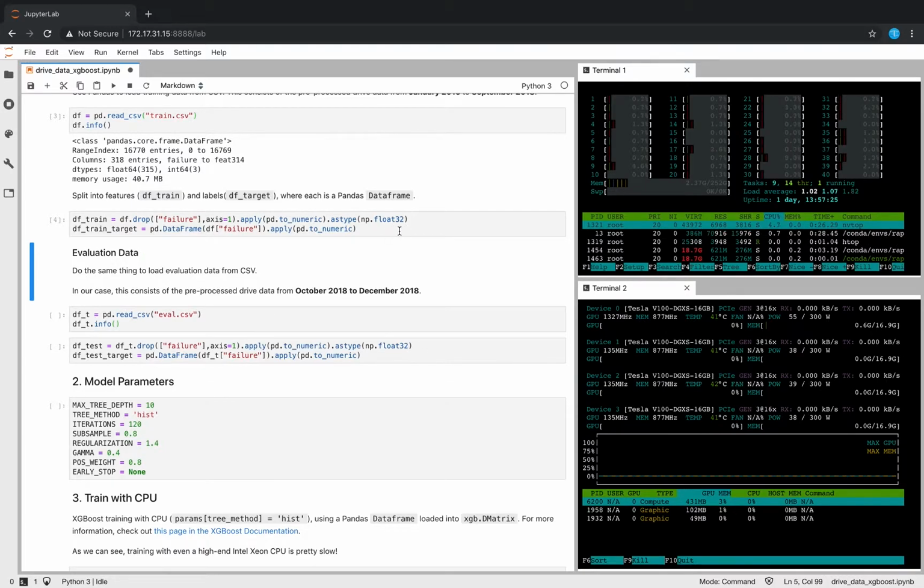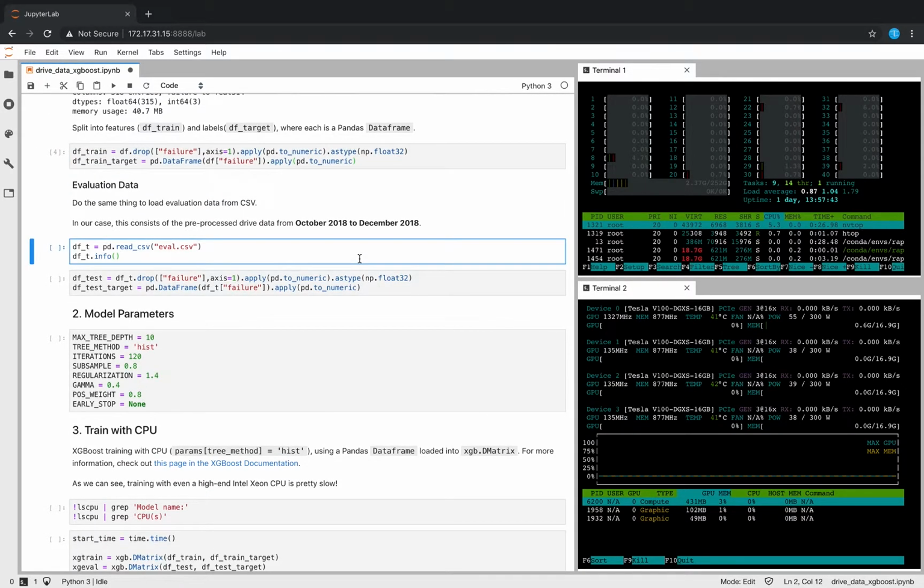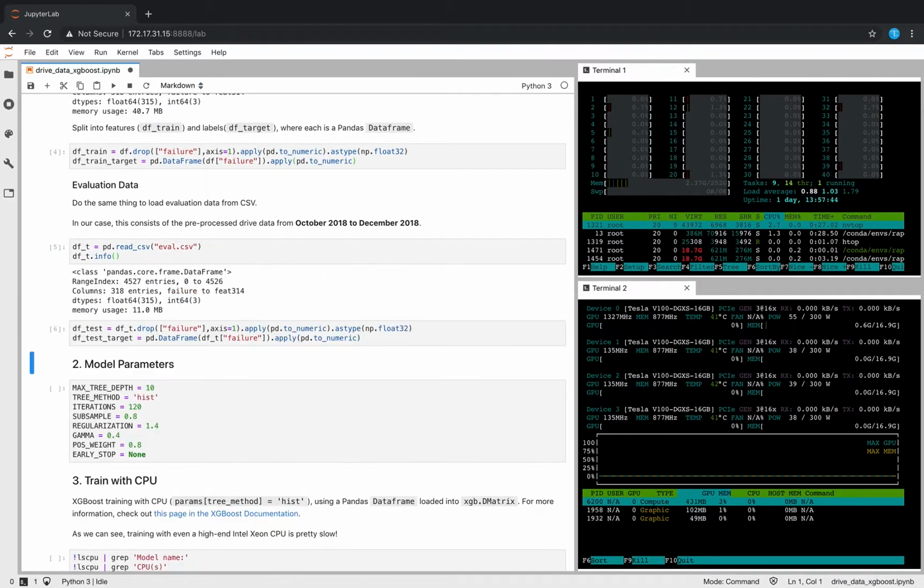And in this step over here, we're actually splitting the data frame into two different data frames, one which contains the training data and the other one which contains only the target labels that we want the model to predict. Basically, these target labels are whether or not the drives would fail 2 days from now. Next, we'll do the same thing for our evaluation data.